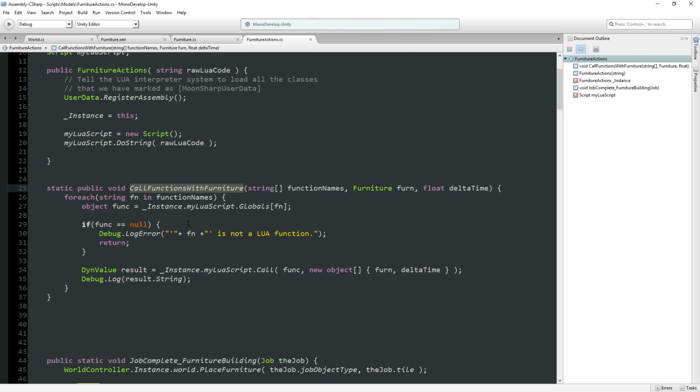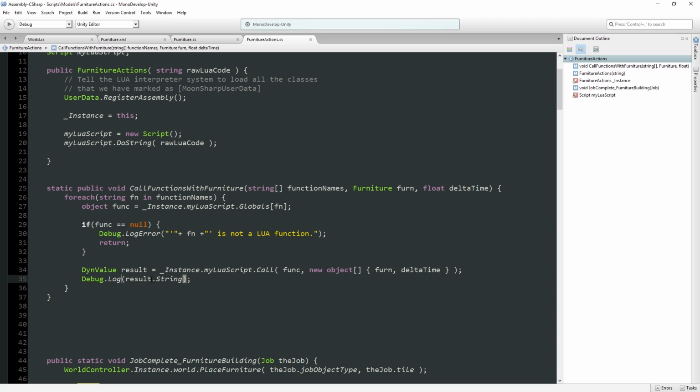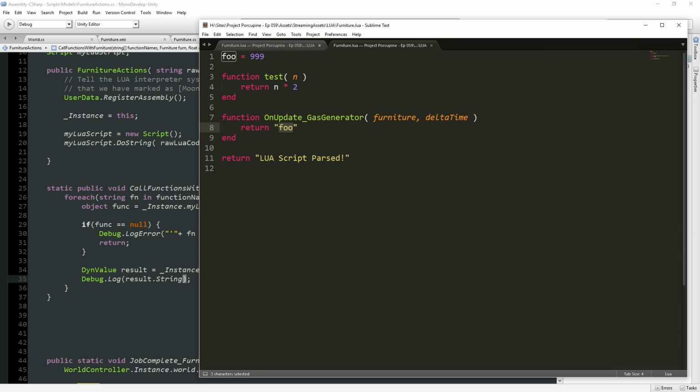This just takes in a list of strings and a piece of furniture and a delta time, loops through each one of those function names and calls each one with that piece of furniture, and currently is debugging the result. The function that is being called over and over is onUpdateGenerator, which simply returns a string called foo, which we then output over here. So this Lua code, it's not doing much yet. Well, it's really not doing anything yet. But this Lua code is successfully running every single frame in our C# program. So now we can start interacting with furniture and doing things.